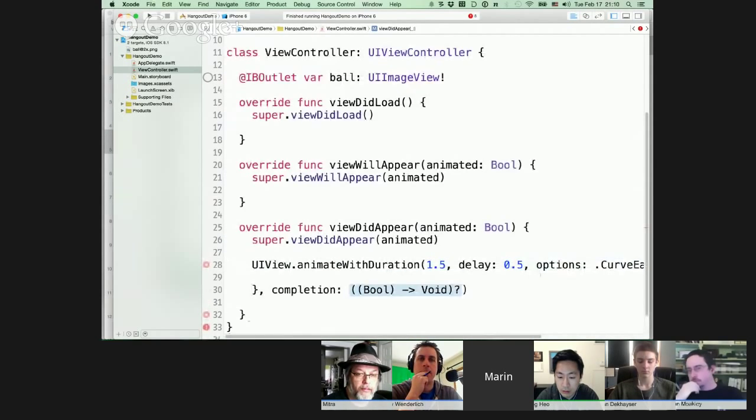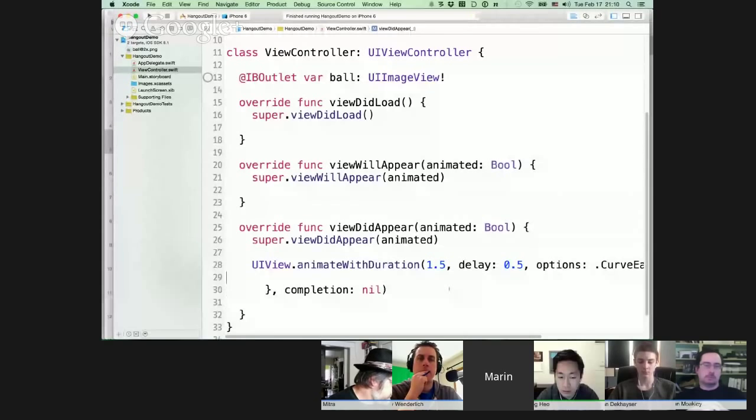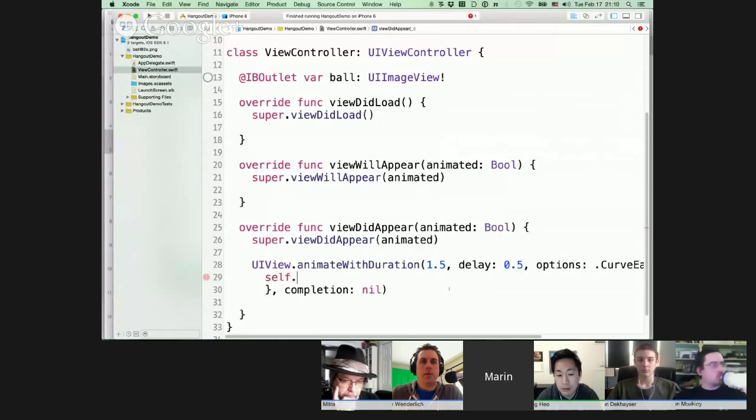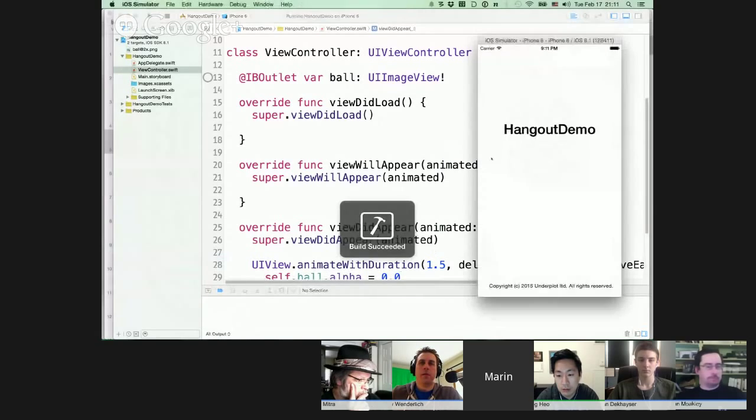Here's going to be my block for animations, and here's going to be my completion block. Actually, no completion, just animations. So what I want to show you here is, let's put the same animation code here, self.ball.alpha equals 0, and if I run it now, it's going to do exactly the same thing. It's going to fade out the ball like that.